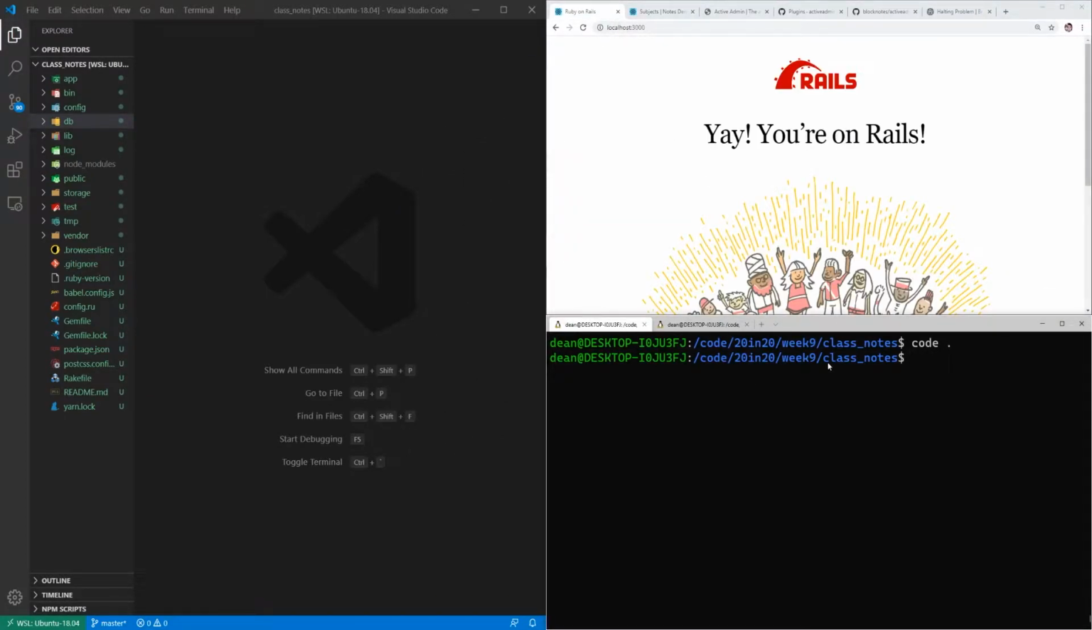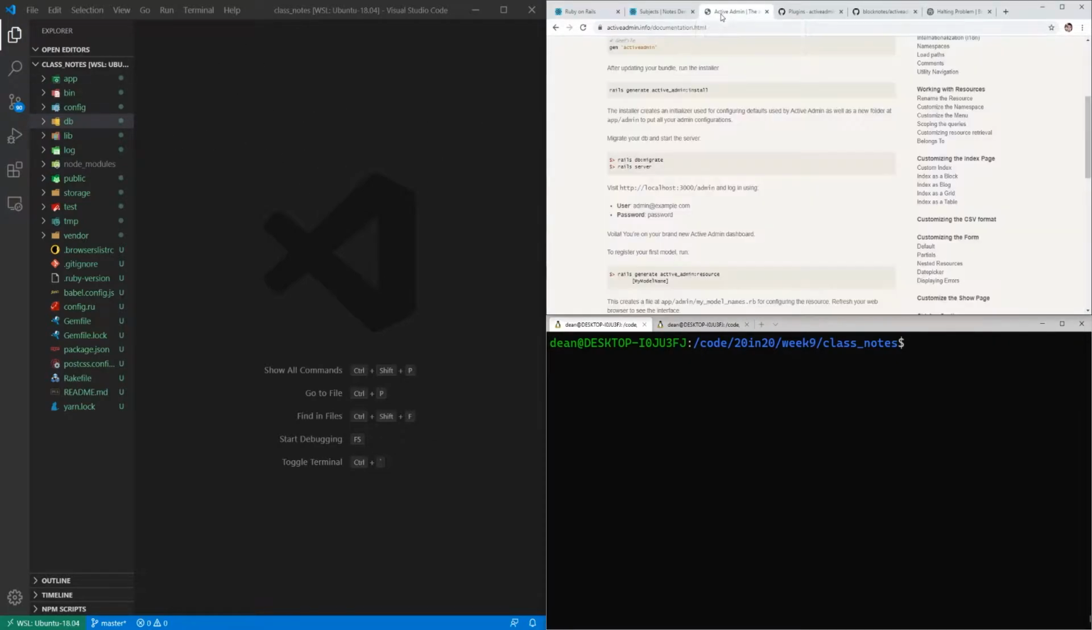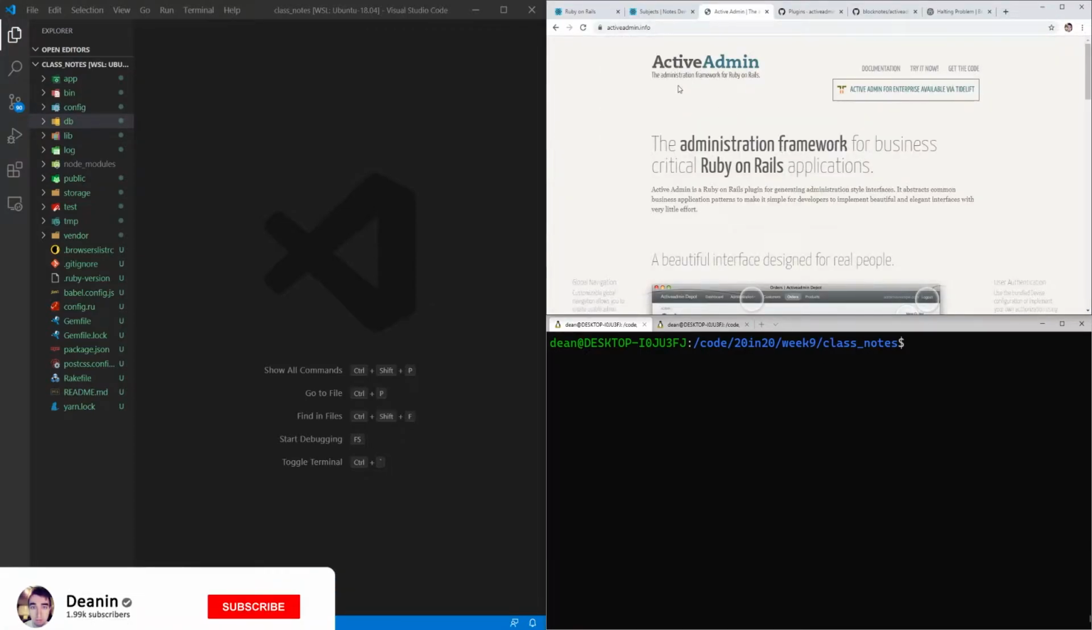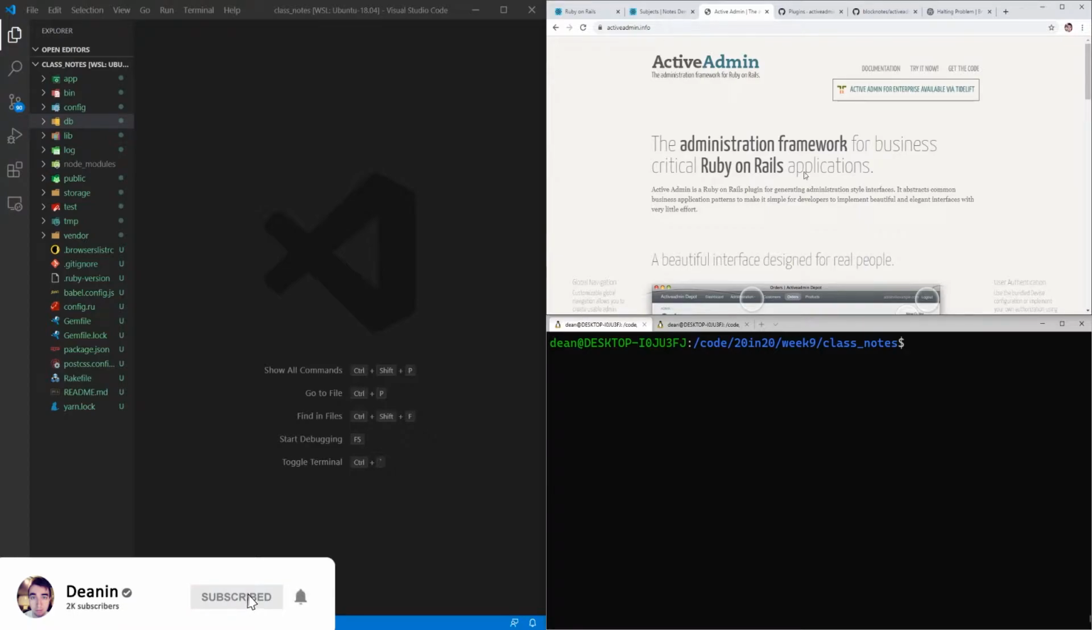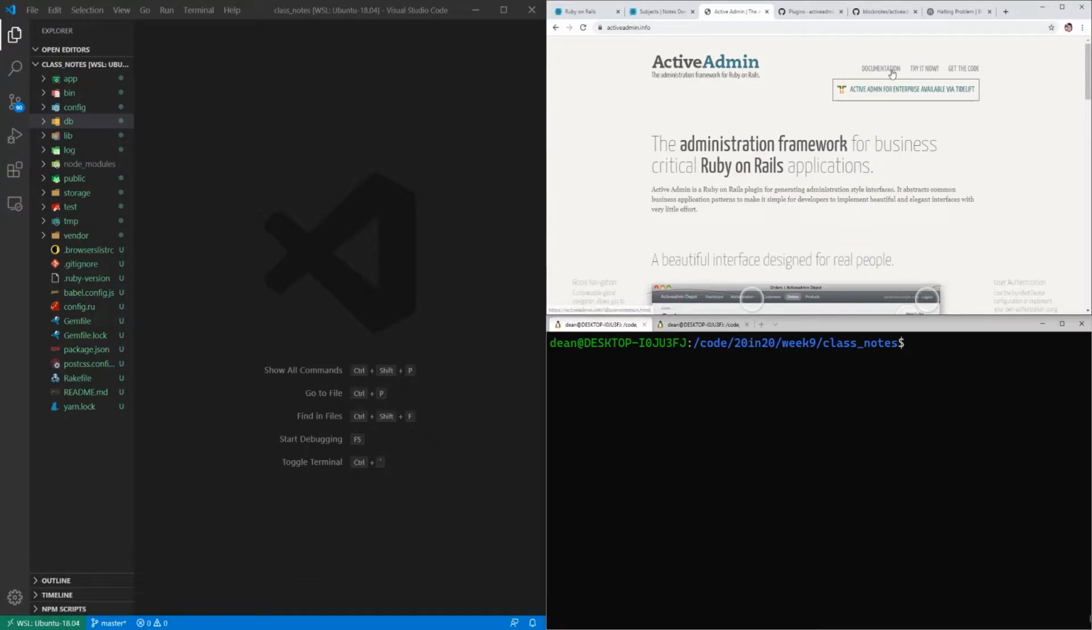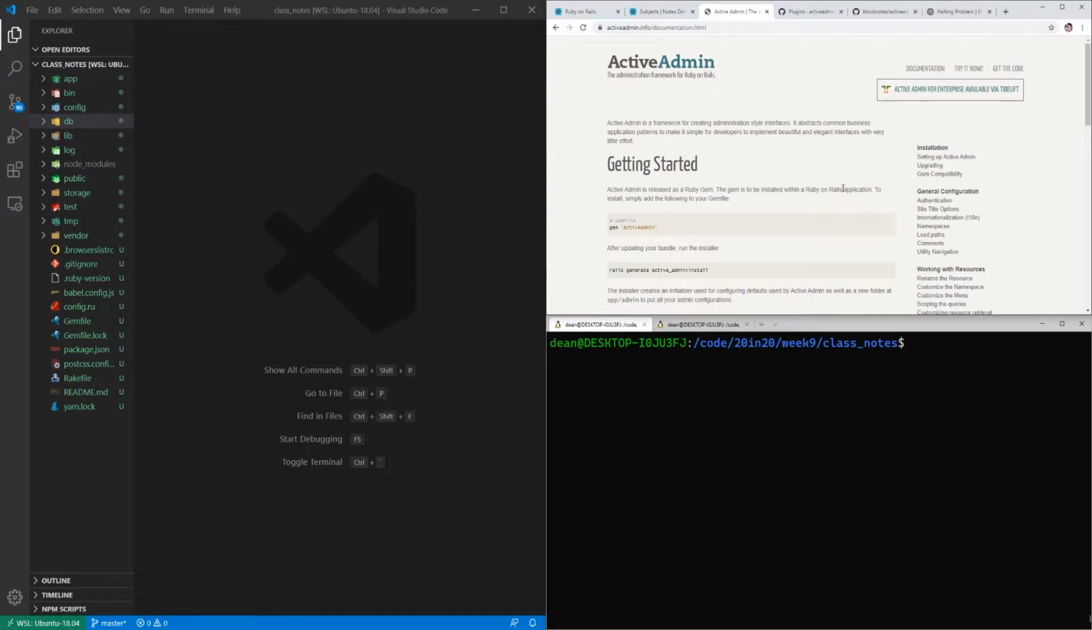So the first thing I'm going to do is, I already had the server stopped. That's how I opened up VS Code. But the first thing we need to do is come over to activeadmin.info. So I'm just going to close that out. And once you get on this page, I'll have a link to it in the video description. You go over to documentation, and then you have a getting started guide along with installation and setup.